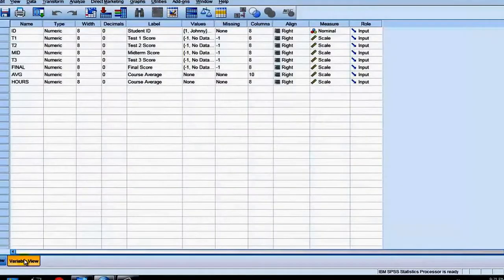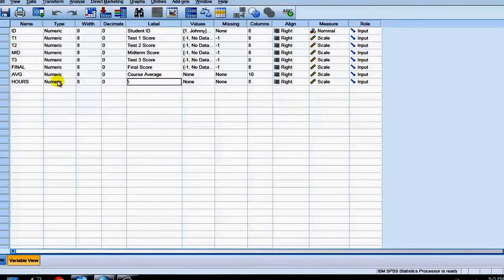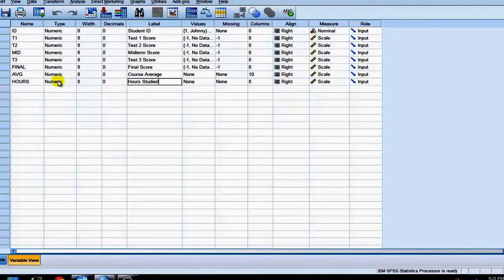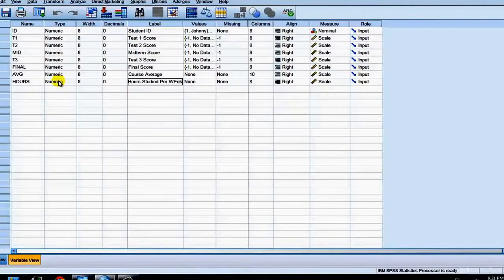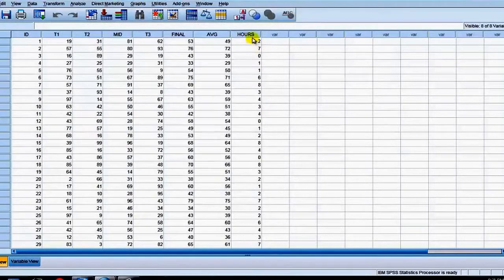Hours, I forgot. What did I do for hours? See, I don't know why it's doing that. Might just be a problem with SPSS, but what did I say it was? Hours studied per week. Okay. Good. So let's go ahead and do some frequency distributions.